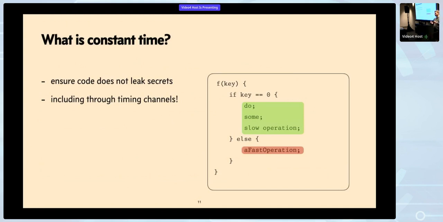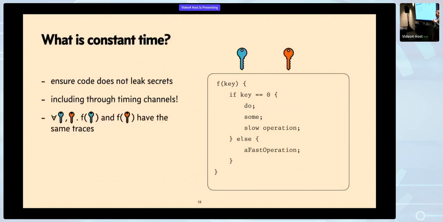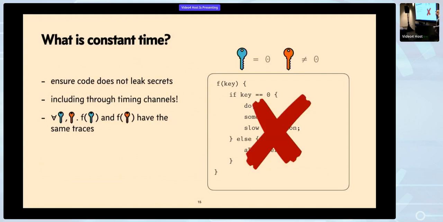To capture this formally, we use a non-interference property where we consider two keys, and then we must have that the function called on these two keys has the same set of traces, and these traces we abstract over the specific timing to capture events that sort of capture more abstractly that the two things have different times. And we can see that for this example, if we have the key 0 and anything else that isn't 0, then these things will not have the same traces.